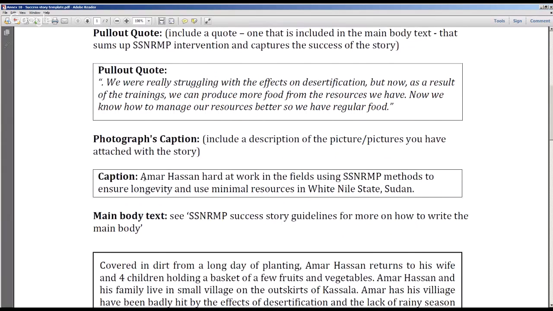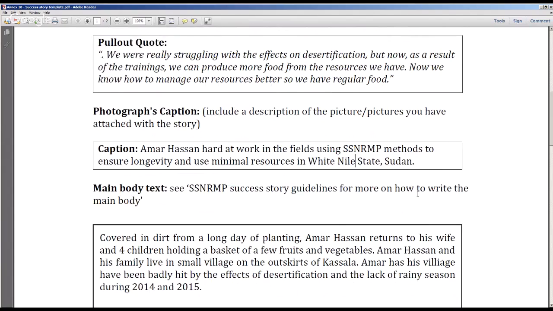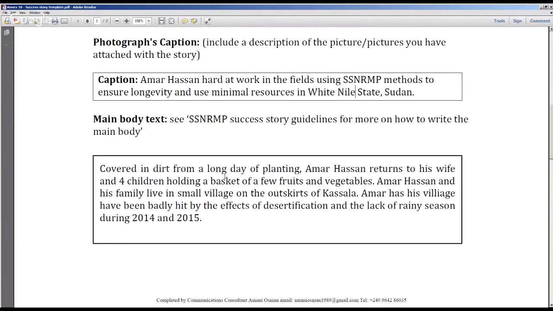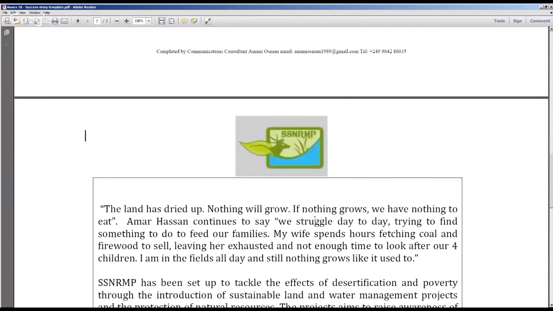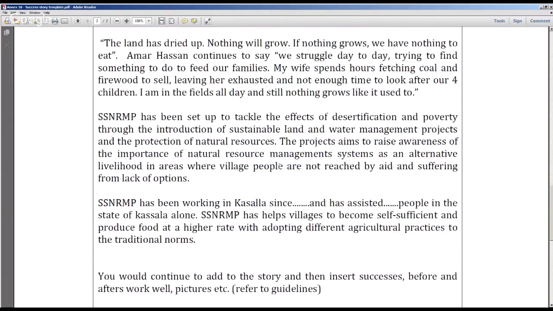Caption. So Ahmad Hassan hard at work. This is just the caption for the picture. This is what he's doing. And then the main body, again, make it like a story, write it how you're trying to write it, but give them examples of exactly what to write. You know, this is still more example of the main body.